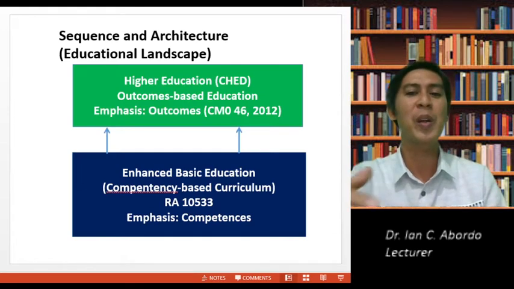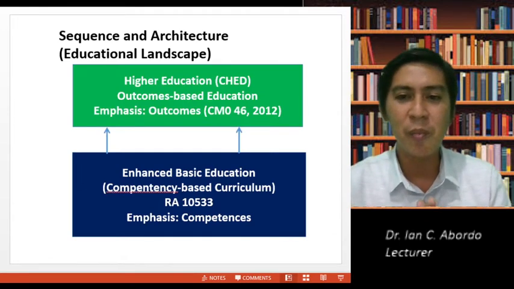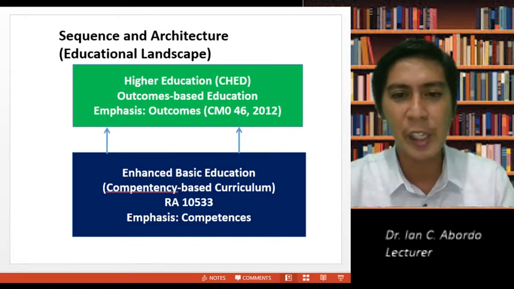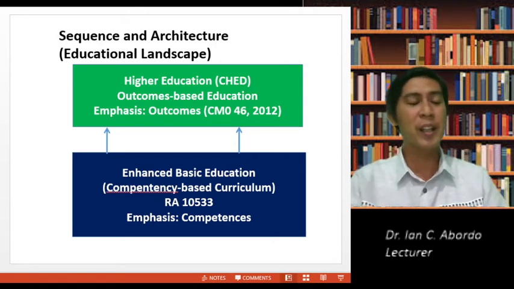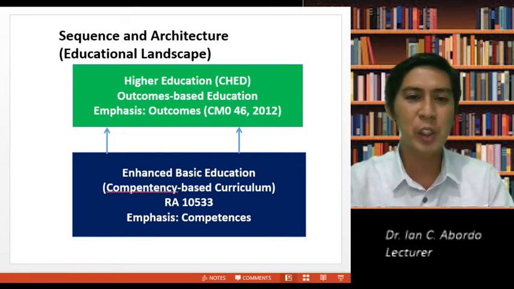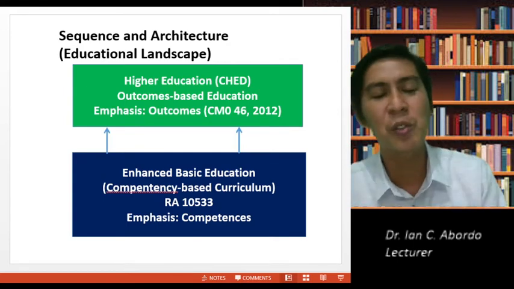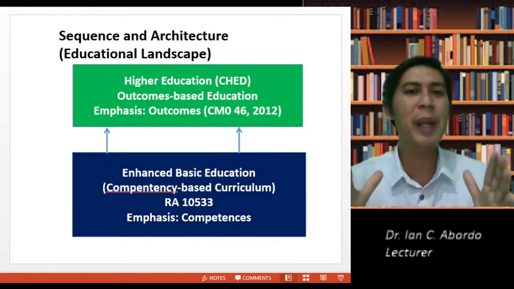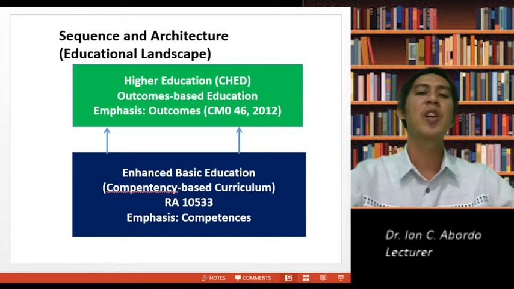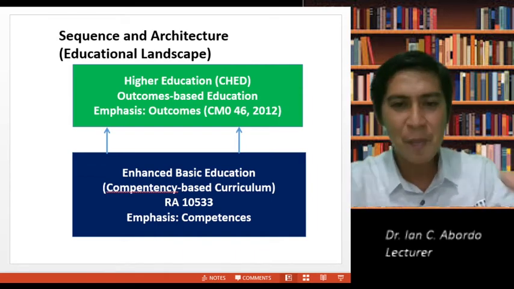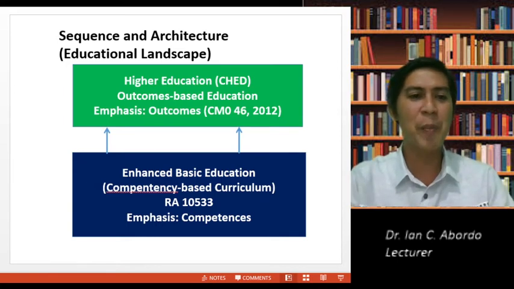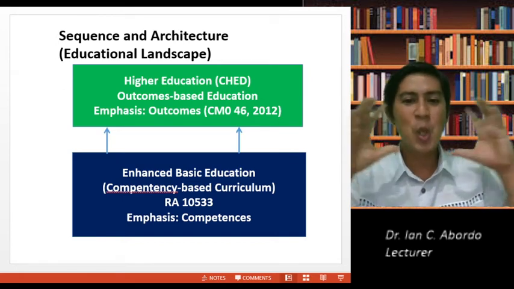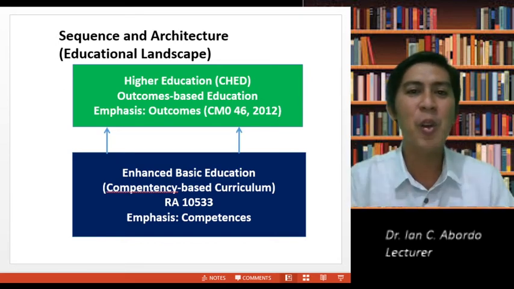You will have to understand the sequence. In CMO 46 of 2012, the Commission on Higher Education Memorandum Order emphasized outcomes based education. CMO 46 series of 2012 tells us of the quality assurance mechanism within the outcomes based education framework, and the emphasis is outcomes. When we went to Republic Act 10533, the emphasis there is competencies. So you see, competency based curriculum is clear.